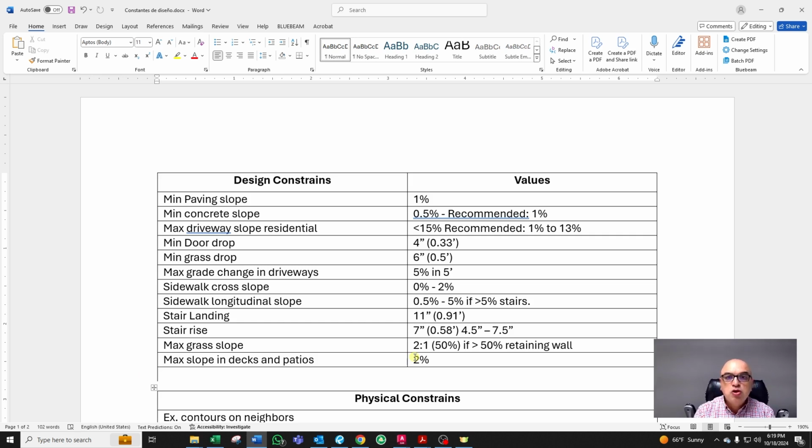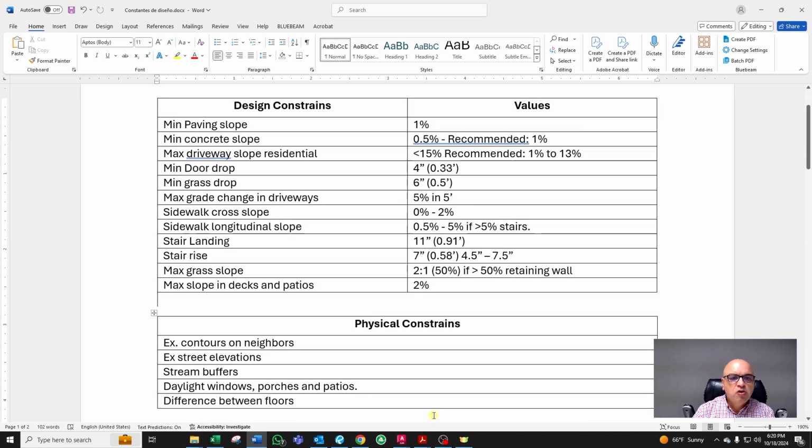The minimum dirt drop is 4 inches or 0.33 feet. The minimum grass drop is 6 inches or 0.5. The maximum change in grade in driveways is 5% in 5 feet. The other one is the maximum cross slope in the sidewalk. Cross slope is 2%. You can be 0.